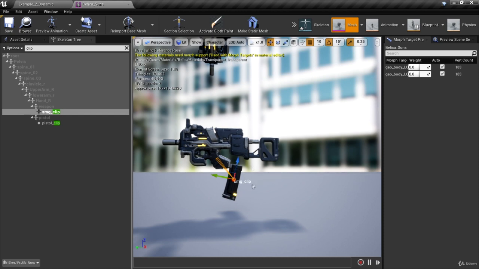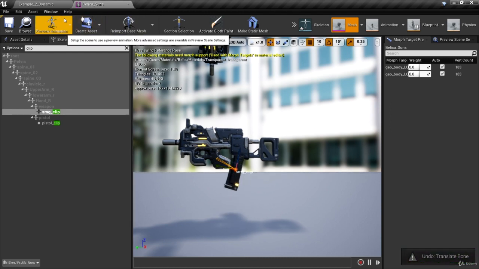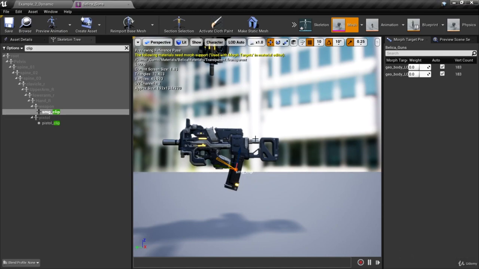Now, this is going to be different depending on the weapon that we're using. So each weapon should have its own name for this special bone for the clip. So we should add a variable to the weapon class that we can set, and that way it'll store that name. I'm going to hit Control Z to undo that translation there. So let's go back into C++.